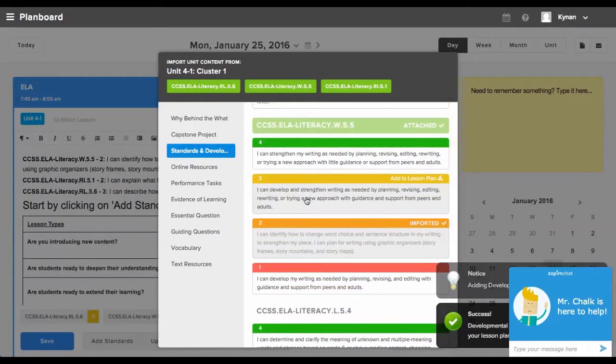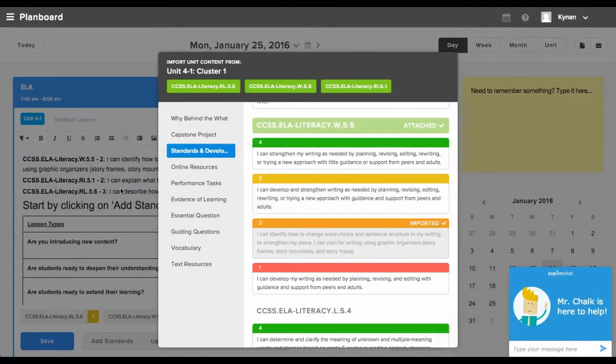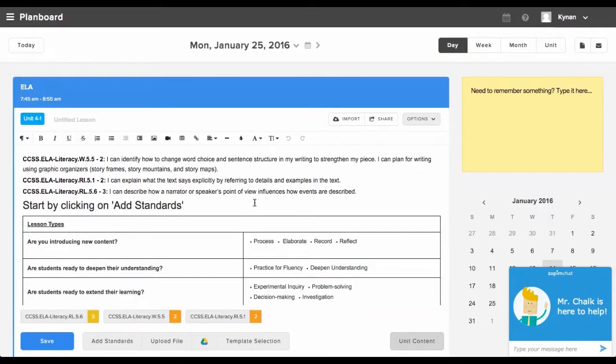Once you've finished adding the unit content, you can simply click outside this box to go back to your lesson plan. Here we can now see that we have our standards with their developmental scales displaying at the bottom, as well as the definition for those developmental skills showing at the top of your lesson.